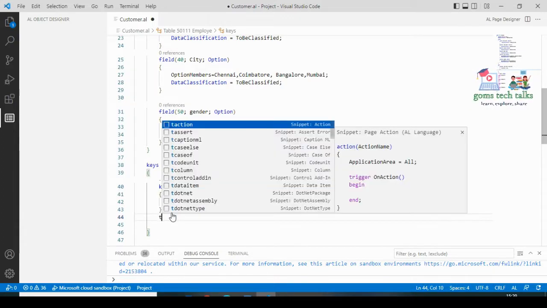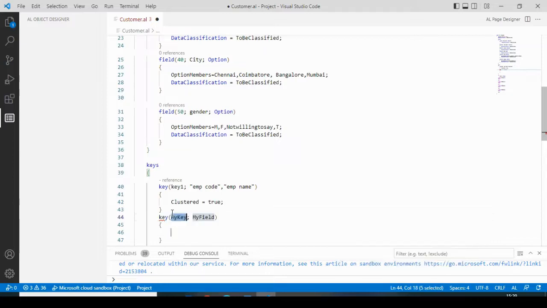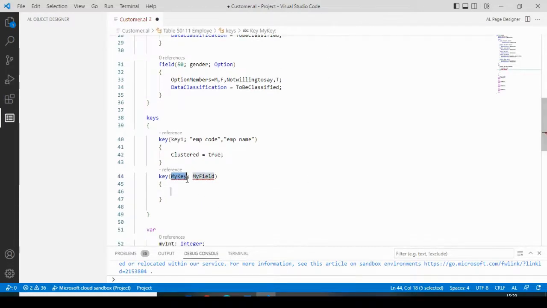I'm just going to create a key. For everything you have a snippet. Just type the shortcut for the block you want to create, and it will create a small snippet for you. And if I am trying to create another key, either you can give key 2, that is also fine, or else you can also create an sk. And then you have to tell which field you're going to make as the sk.